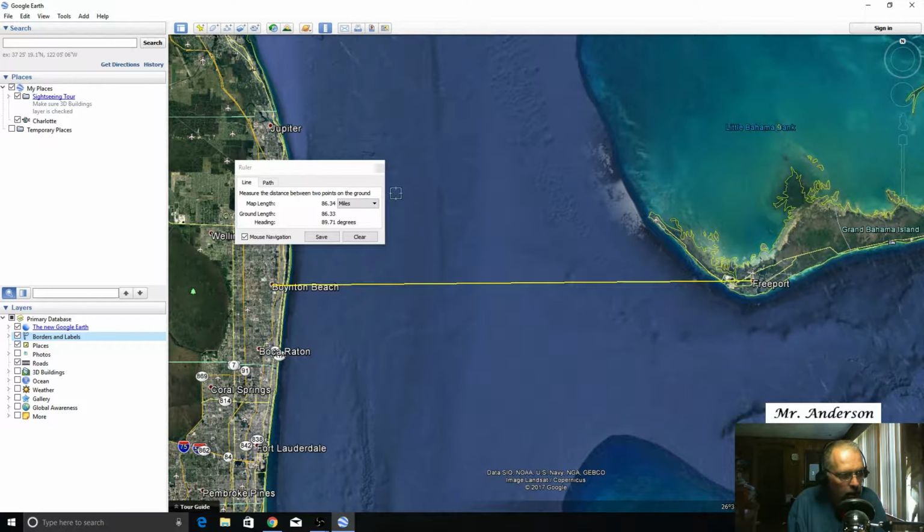Now you can look right here in the ruler menu and you can see exactly how far in miles we're looking at. That's 86.34 miles. You can also change it to kilometers if you would like. It's 138.95 kilometers away. You can even do it in feet if you really want. That's a lot of feet. 455,856.50 feet. That's a lot of feet. All right, so let's go ahead and go back to miles for right now, and we're going to clear it.